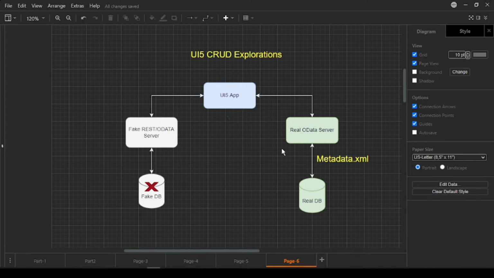Now, to avoid this problem in UI5, SAP has already provided an option called a mock server. So in this current episode we'll be leveraging it, and see how to create or initiate a mock server, or fake server, so that we can perform those CRUD operations on top of it, and we don't need any database layer behind the scenes as a persistence point.